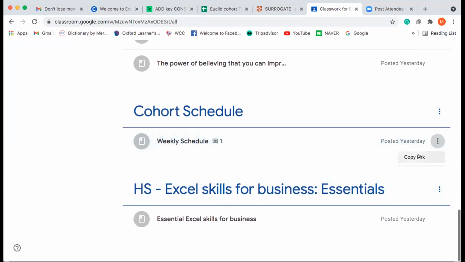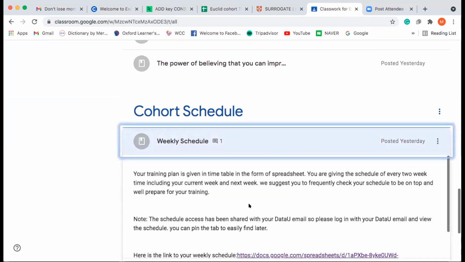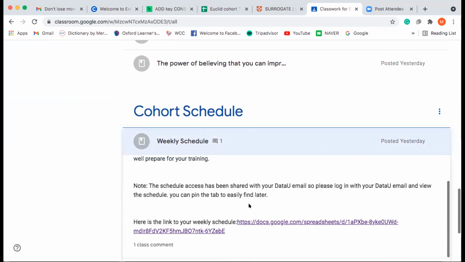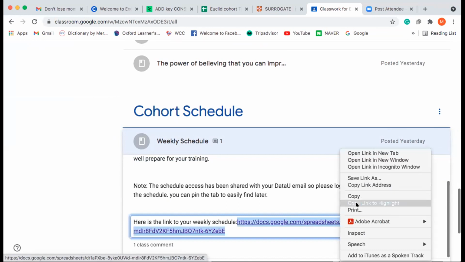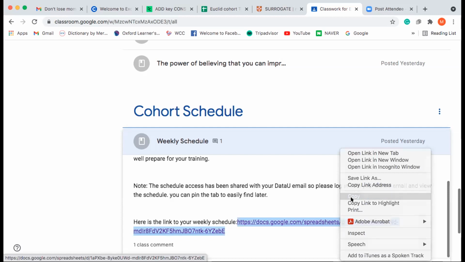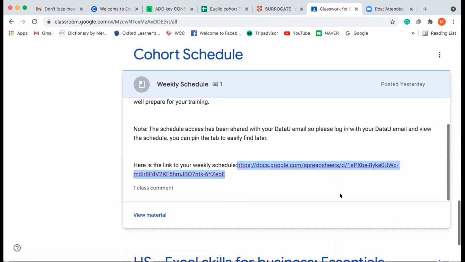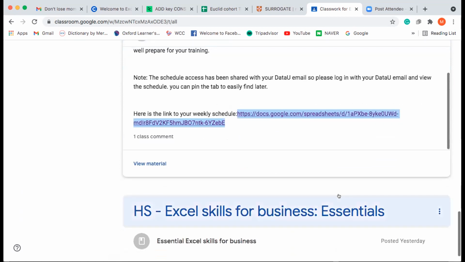And then copy link. No, just click on that post. Don't click on the drop. Yep. And then you will see the link. Copy the link from there. Copy link to highlights. No, just copy. Okay, copy already. And then open another browser.